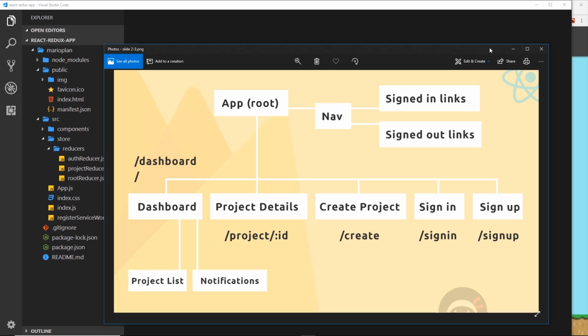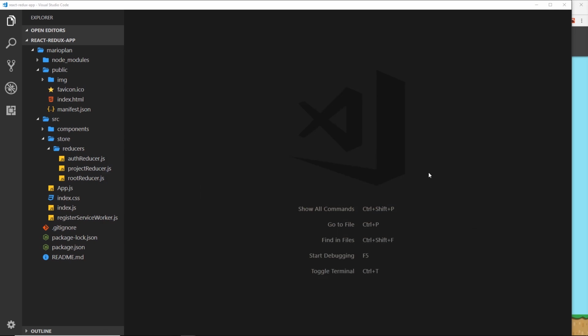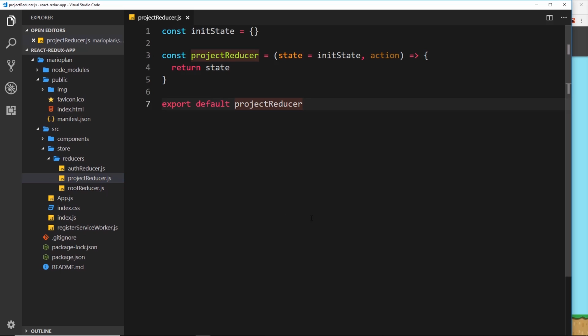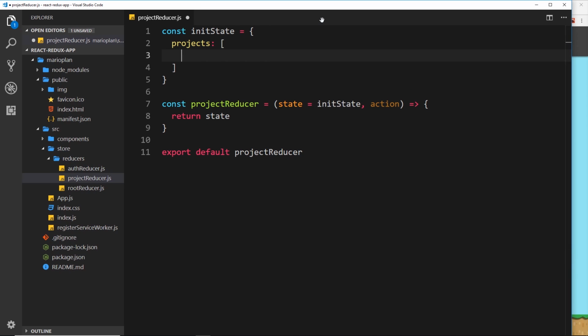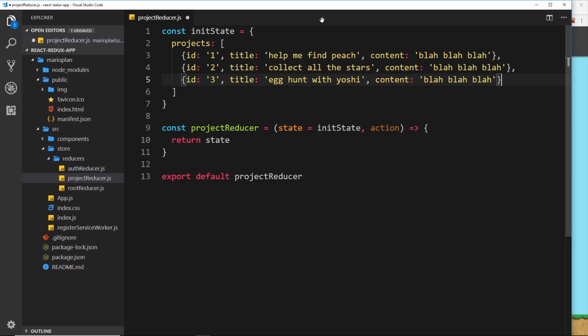But first of all, we need to create that dummy data on our store. So to do that, let's go to the project reducer because we're going to create some dummy projects. And in here, what we'll need to do is create a project property. And this is going to be an array of different projects. Now, I'm just going to paste a series of objects in here, but I'll show you what they are now. So 3 objects. Each one has a unique ID, a title, and some content. So 3 simple projects, right?